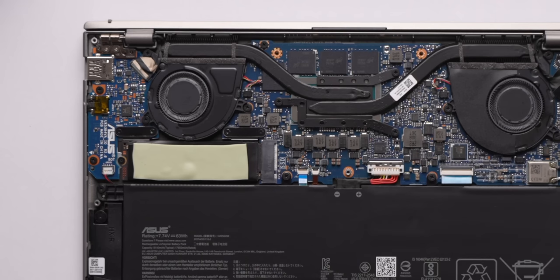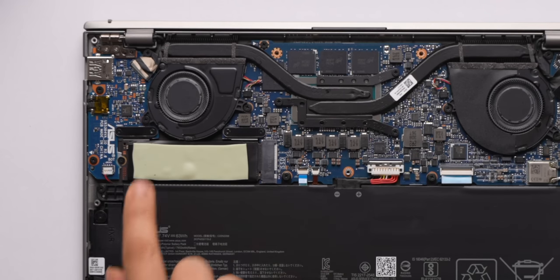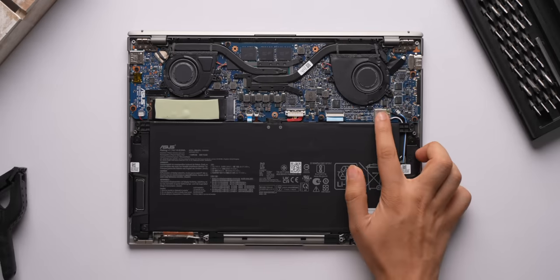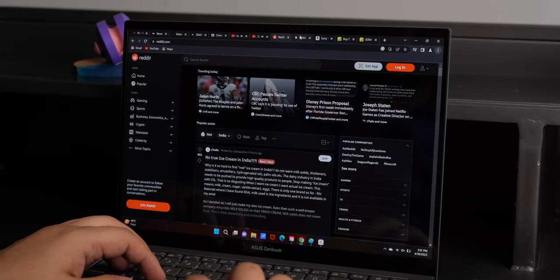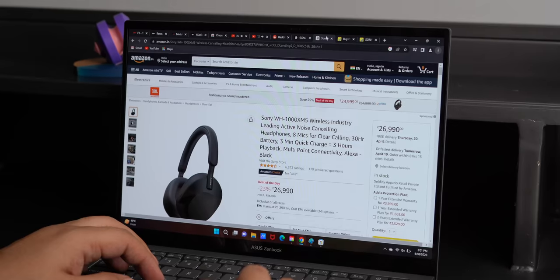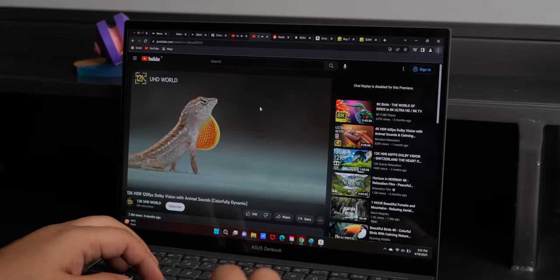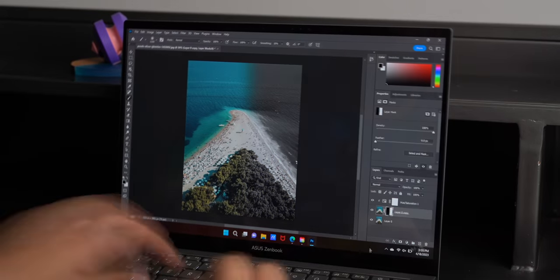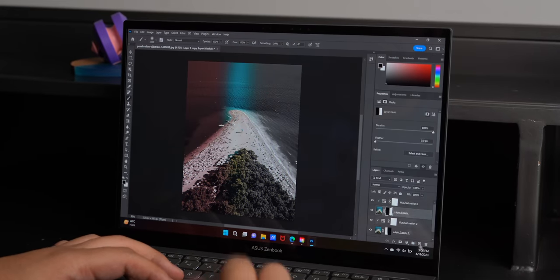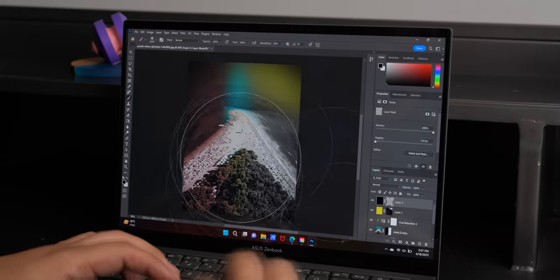And in terms of upgradability, this has a user replaceable SSD slot, but everything else is soldered, including the RAM and the Wi-Fi card. Anyway, coming to the real world performance, things are very good in general usage when there's a lot of Chrome tabs, multitasking with multiple apps open, and it's all smooth. No stutter, no freezing, nothing. We even did a Photoshop test on this, editing a photo with multiple layers, and there was no lag whatsoever. It was a pretty smooth experience.